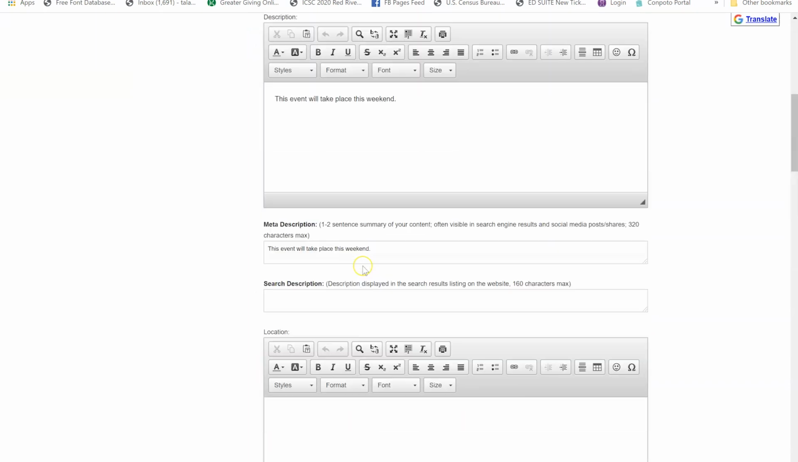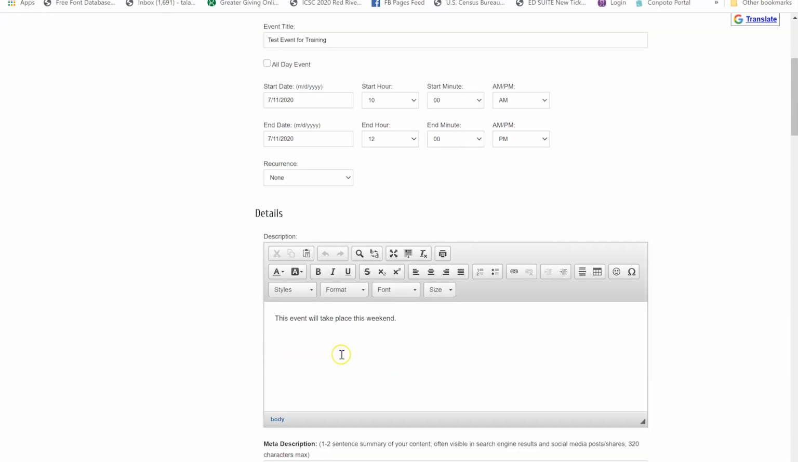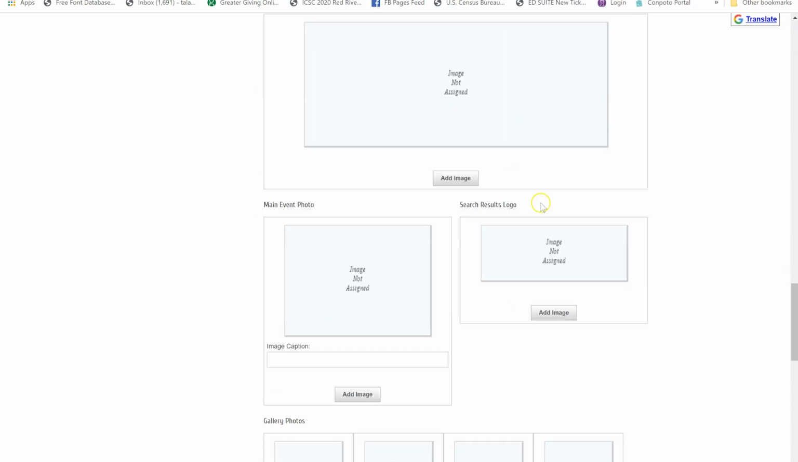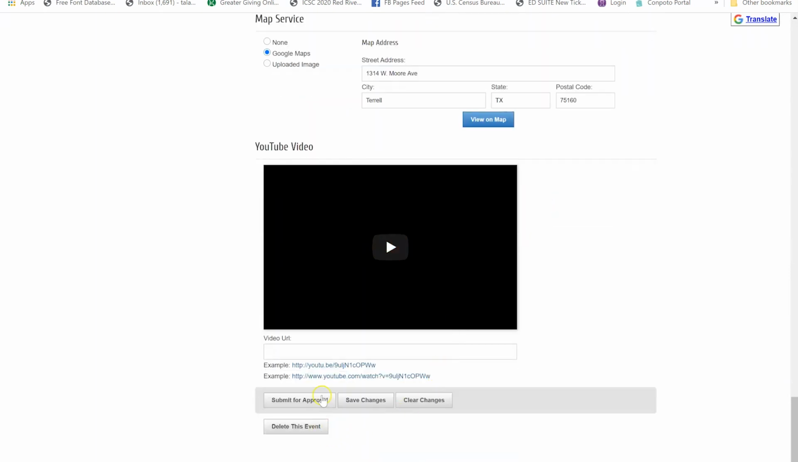Same goes if you had to reschedule something, you can come in here and just instead of having to resubmit the whole thing, you could just log in and change the date, maybe make a note so that everyone knows in the details that maybe it was postponed or originally scheduled for a different date, but it's been moved. But you can do that as well. Add your images if that's what you needed to go finish up and come back in and add those. And then when you're done, you will submit for approval.